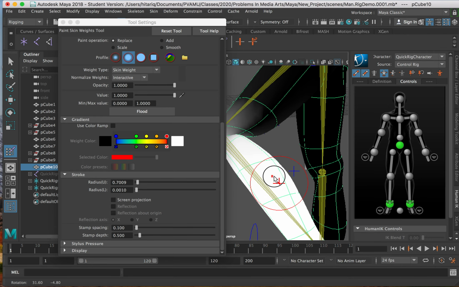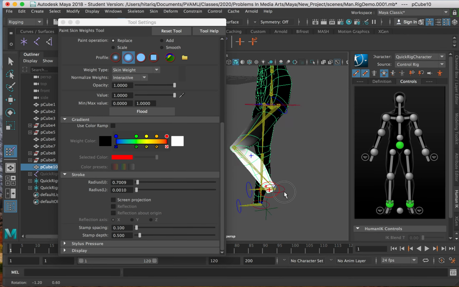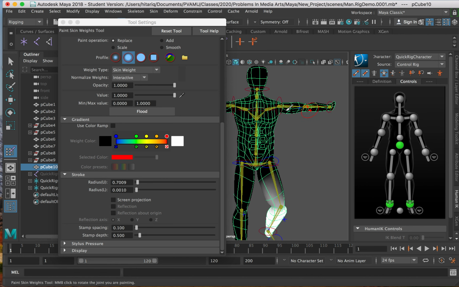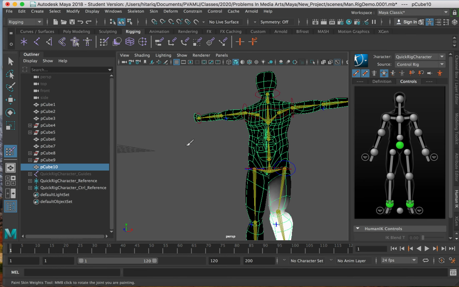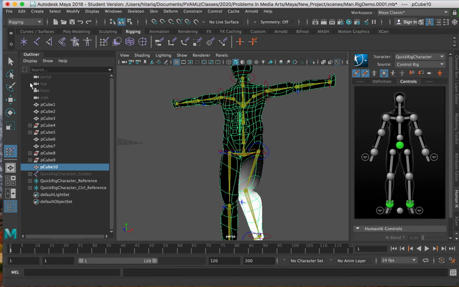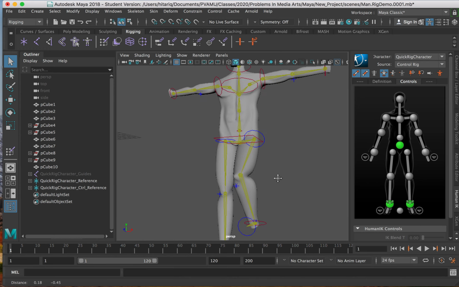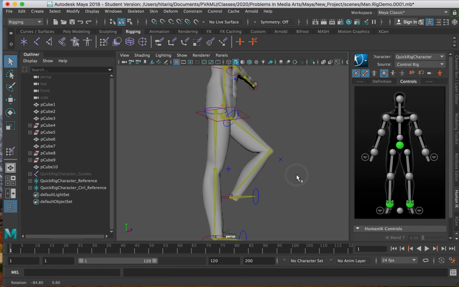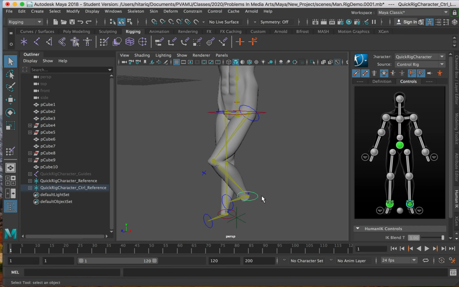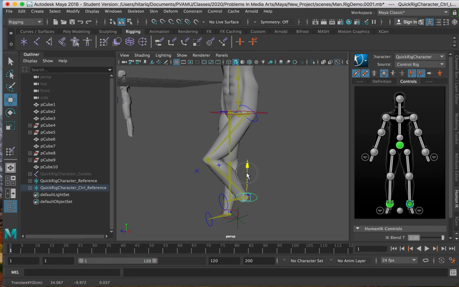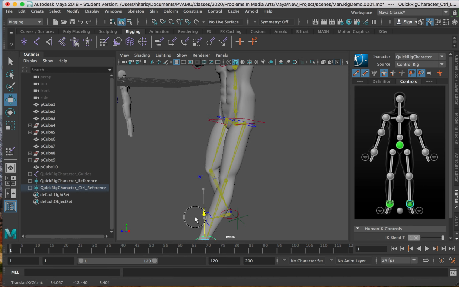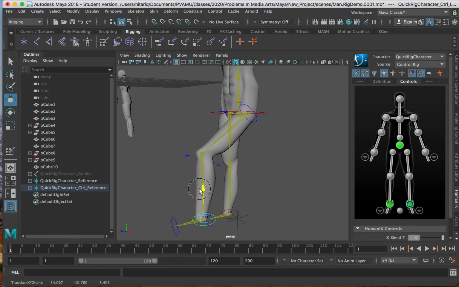So basically that's how you would go about it. Then you would have to fix the weights on all of the limbs, and then your character should be ready to be animated. See how that starts to look significantly better. But you can keep refining that however you want to. This is basically how you would start adjusting and refining it.